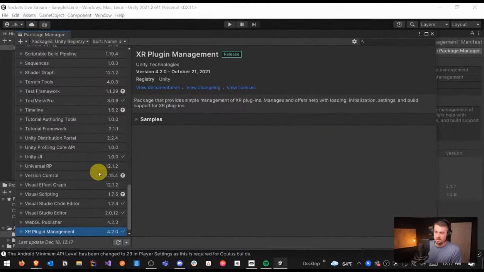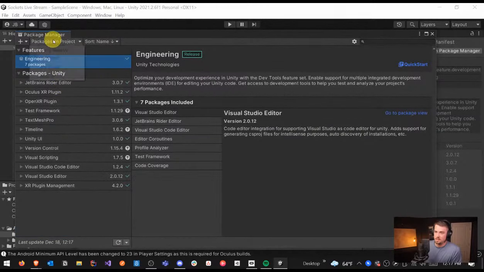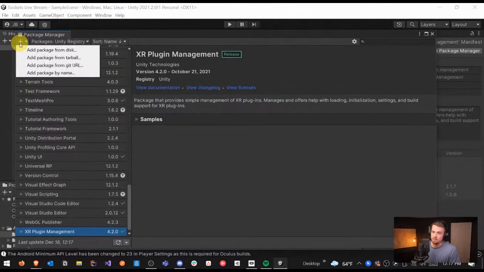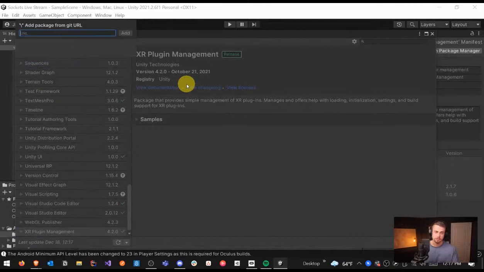Huh? There's not even any preview packages in here. Interesting. But there's a way you can manually get this. So you hit this plus button down here, and then you go to add project from Git URL. And then here's what you type in.